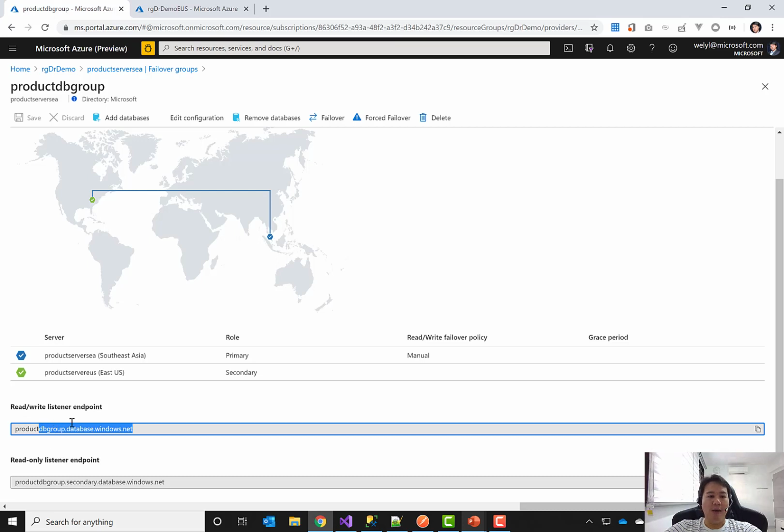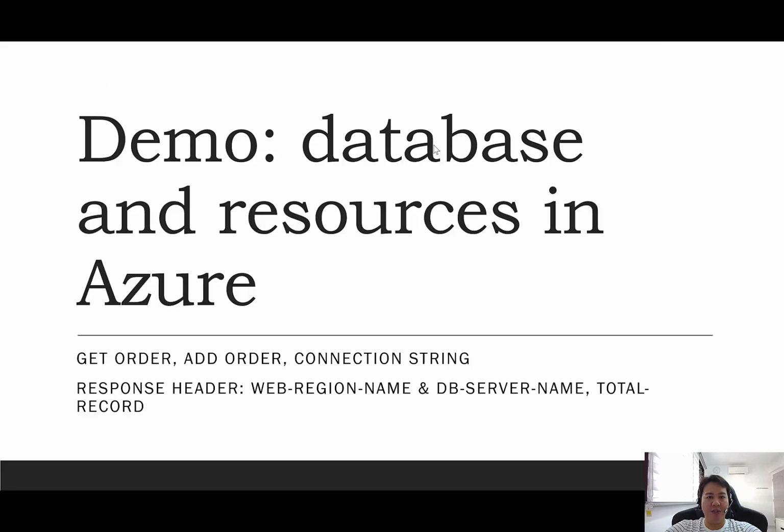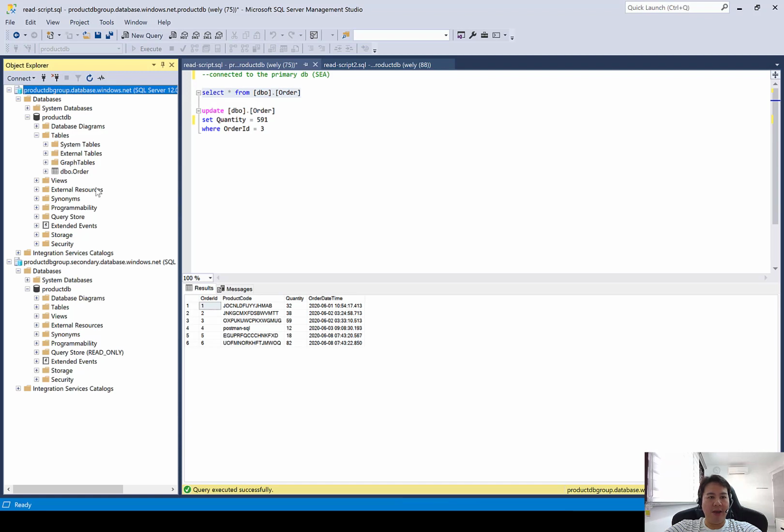The reason why we'll be using that is when we perform a failover, we don't have to change anything on the database or on the application itself. The database will fail over from one region to the other region. So let me move to the SQL Server Management Studio, where I have connected the tools with both the primary endpoint and the secondary endpoint, which is read only over here.